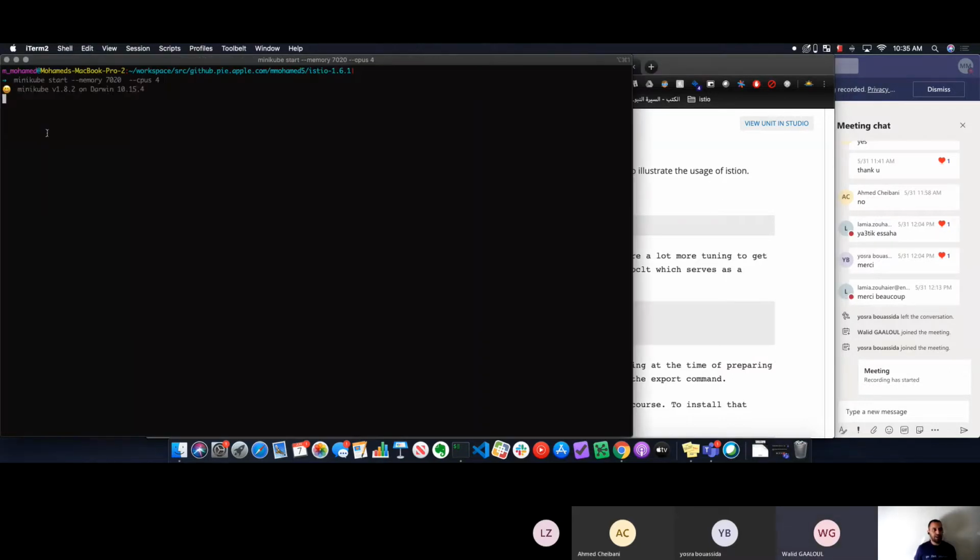So let's start by installing our Minikube. As you know already, starting Minikube will allow us to create one cluster with one node that contains everything for our Kubernetes, but it allows us to test almost all the features that Kubernetes has.